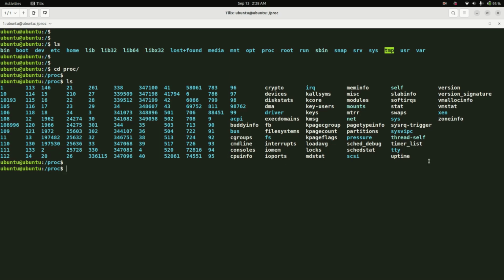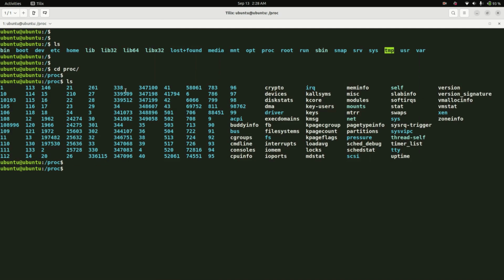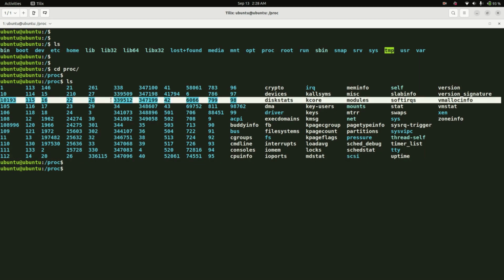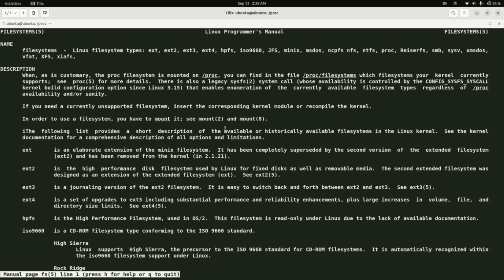In Linux every process is a file too. These numbers identify the tasks and processes running, each with a unique number. There are also some cgroups, cpuinfo, and the filesystems file. Let's see what this filesystems file does. So this lists the file system types.